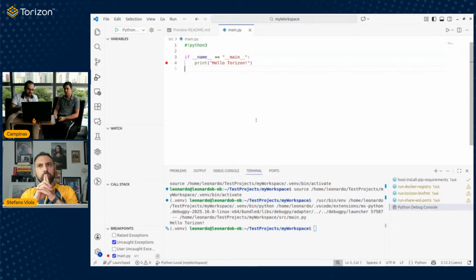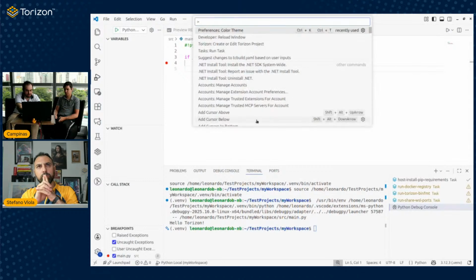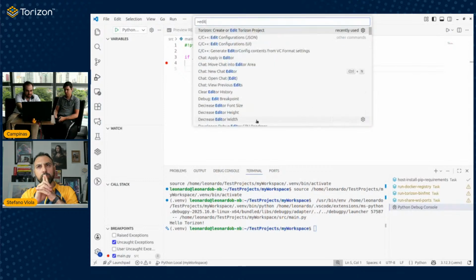What we changed was the UI for creating the projects, and the other feature we want to showcase here is the new project editing feature. So if I just press F1 and I type edit, it will show on the first option for me because it's recently used. But if you want to type the full command, it's create or edit Torizon project.